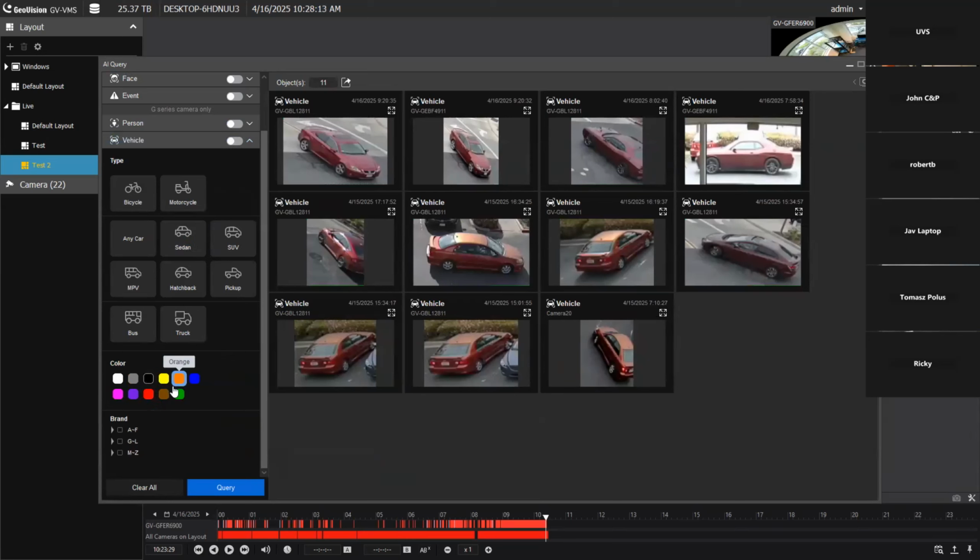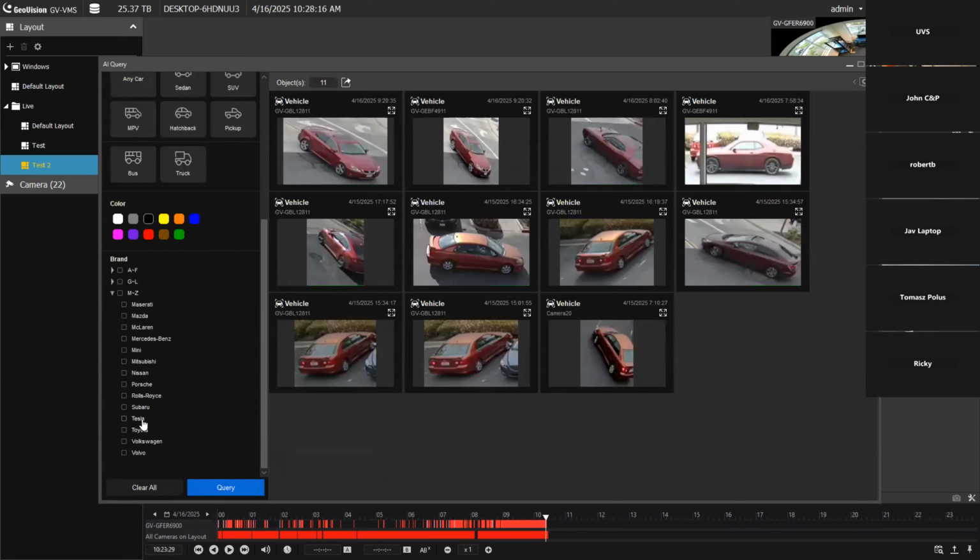Or if you scroll down even further, you do have some drop downs here where you can search by particular brands of vehicle. So if I select Tesla, for example, it would give me any Tesla vehicles that we're seeing. And as you can see here, it's categorized alphabetically, so you can search by pretty much any brand out there. And of course, you can pair that with a color search if you would like.